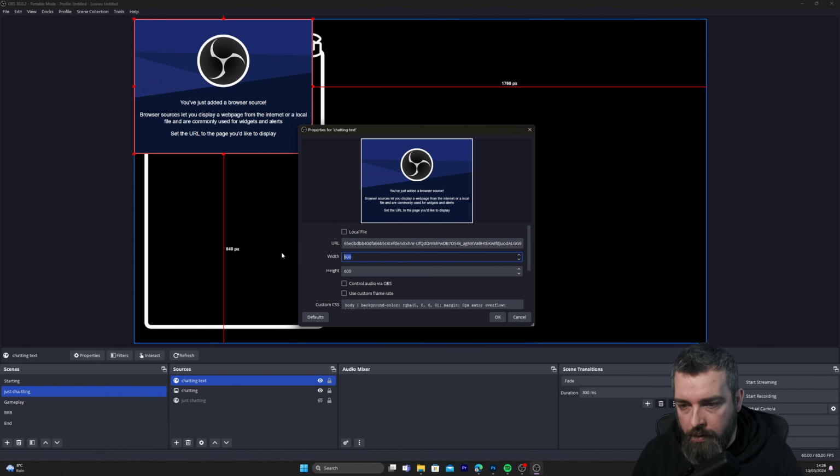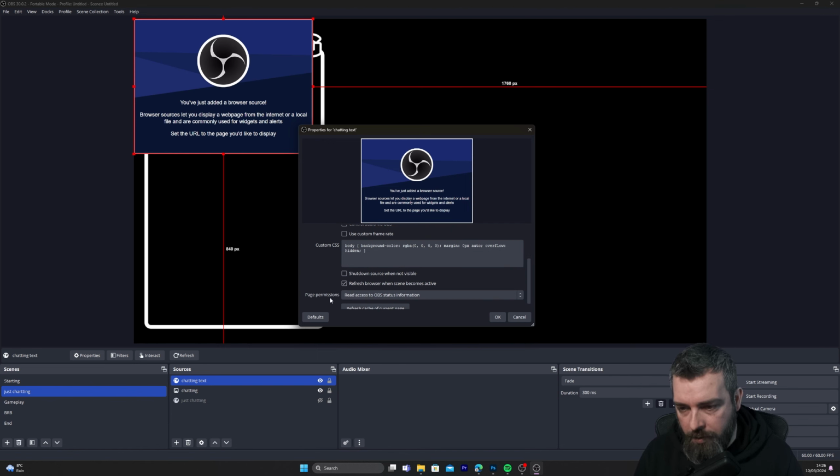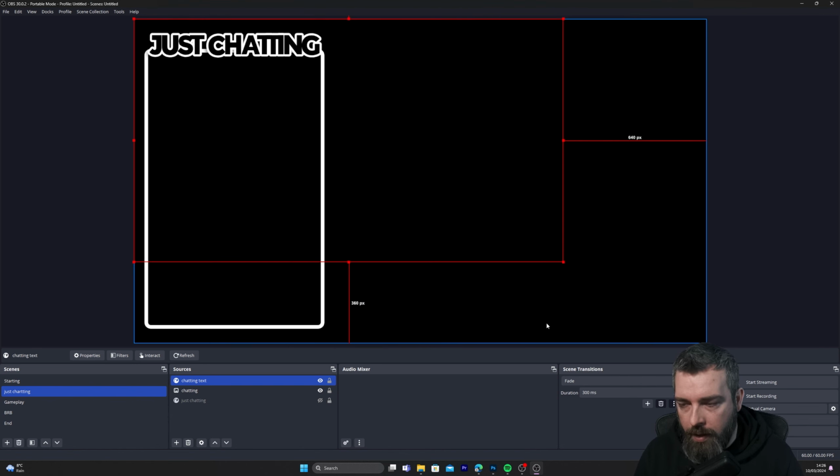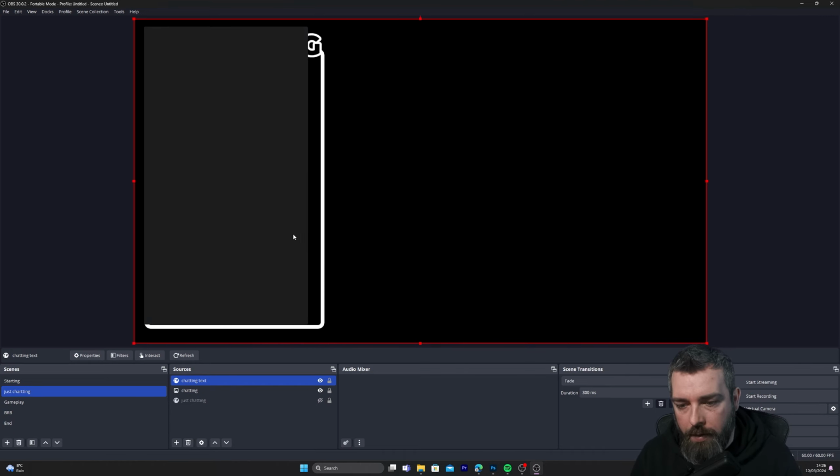Browser 1920 by 1080, and click on refresh browser source when the scene becomes active, and click OK, and then Control F, if you can see it.